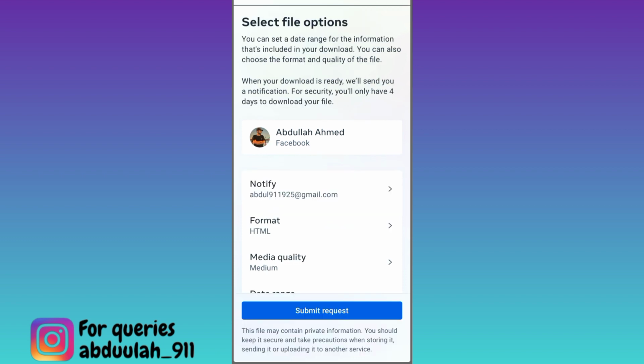And once you click on submit request, a file containing your deleted photos will be sent to your email address, and all you have to do is to download that file and your deleted photos on Facebook will be recovered.